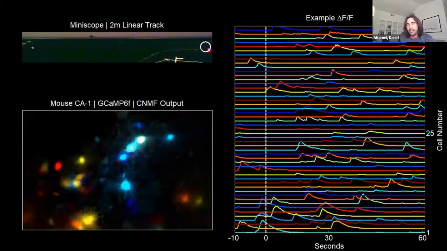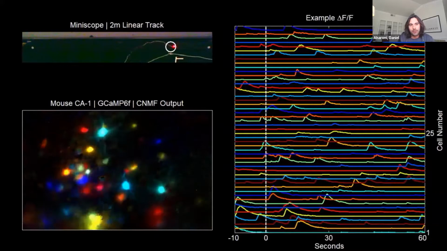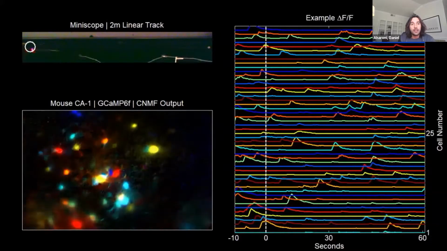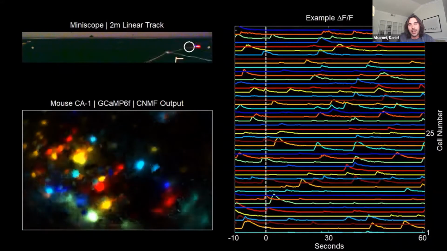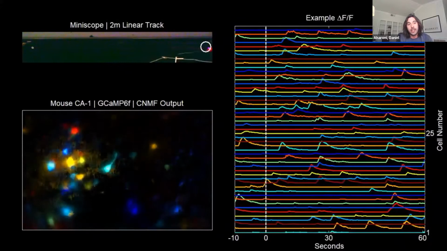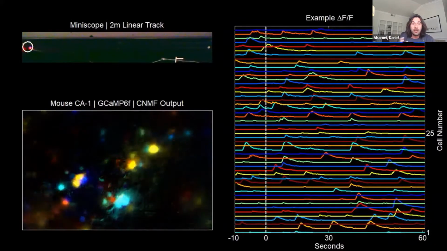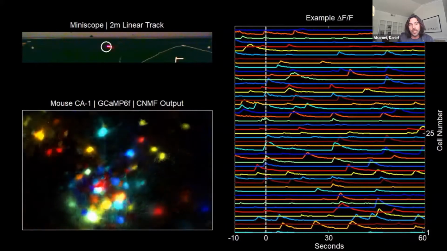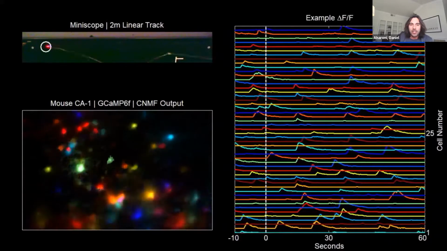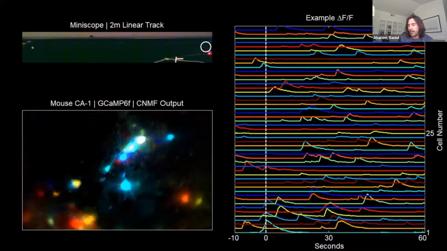If we put everything together, we end up getting something that looks like this. This is a mouse wearing a miniature microscope running back and forth on a 2-meter long linear track. We're imaging just green fluorescence, so monochromatic light coming out of the system. But once we run through our analysis pipeline, either MiniAn or another pipeline, we can identify individual cells and attribute fluorescence to those cells. So I've just pseudo-colored the activity here. There's something like 500 or 600 active neurons, and a couple of the calcium traces shown on the right.